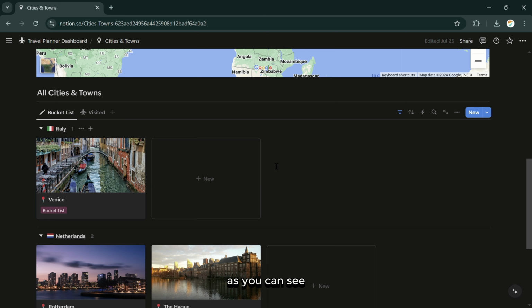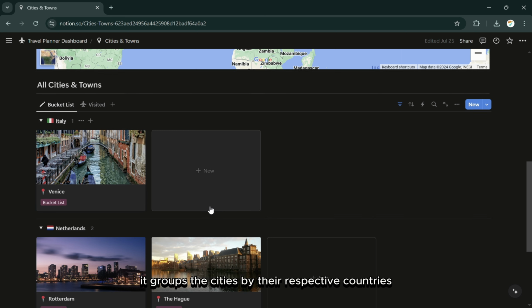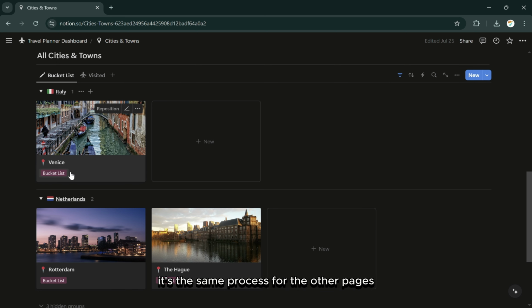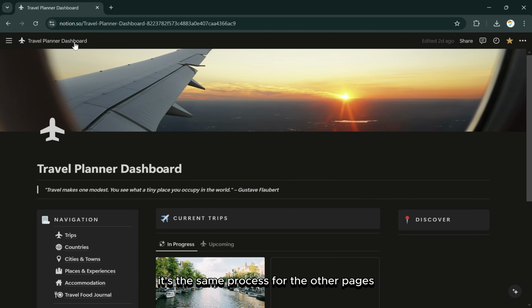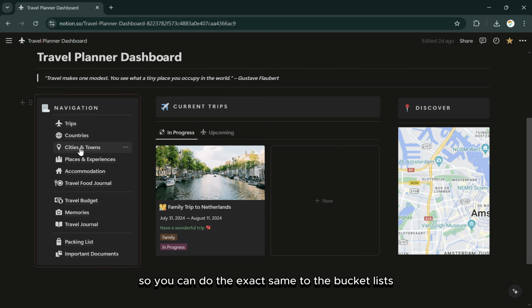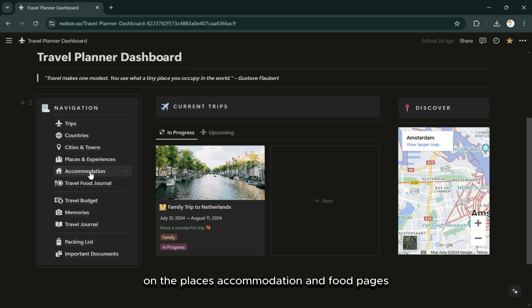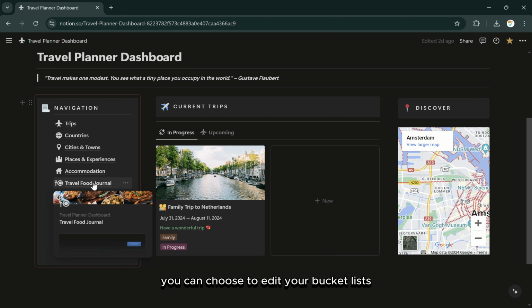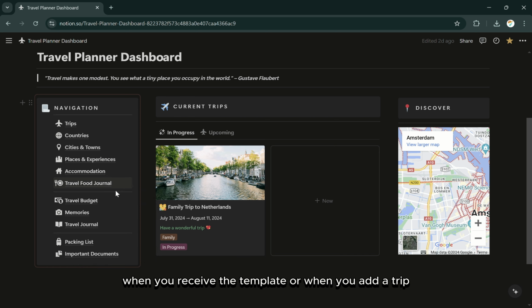As you can see, it groups the cities by their respective countries in your bucket list. It's the same process for the other pages, so you can do the exact same to the bucket lists on the places, accommodation, and food pages. You can choose to edit your bucket lists when you receive the template or when you add a trip. It's completely up to you.